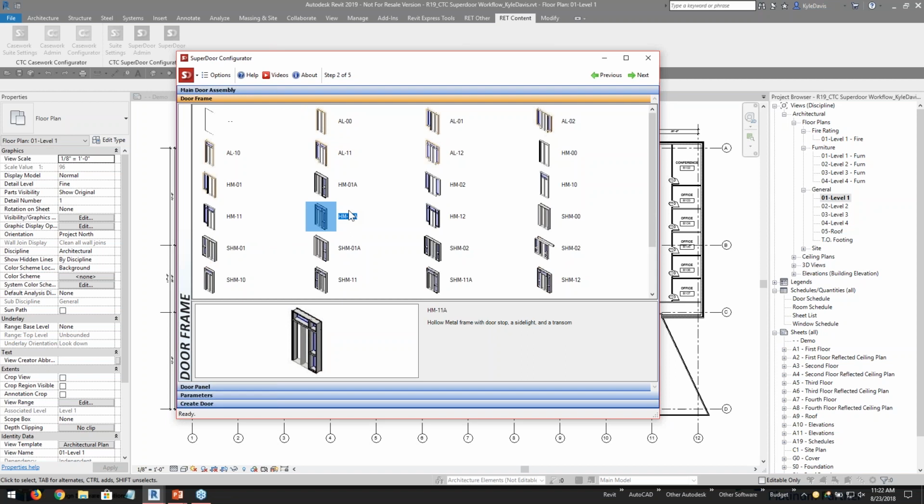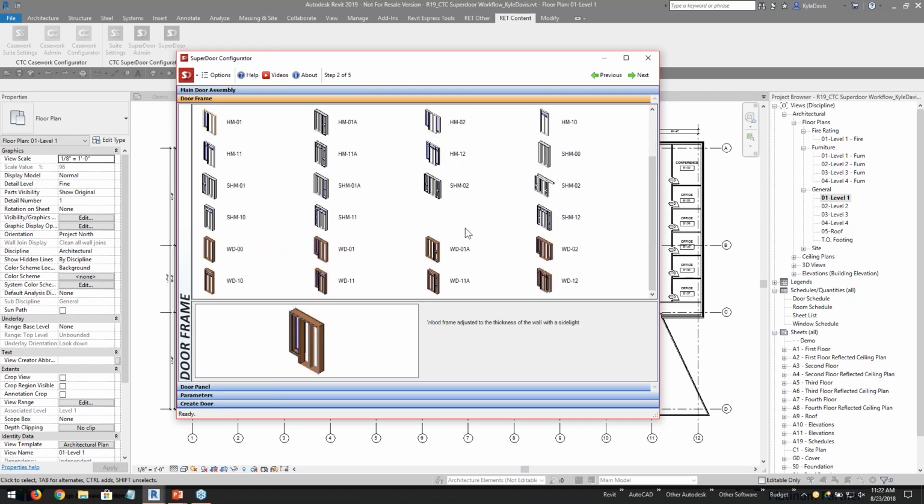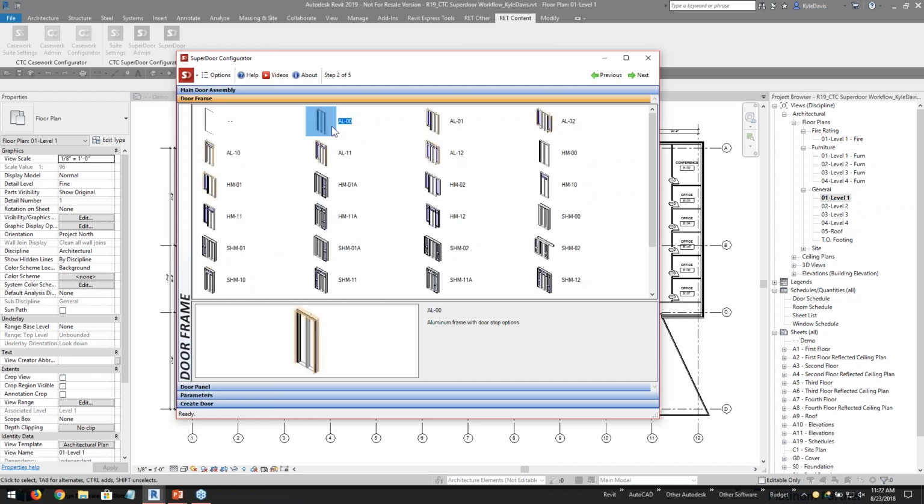We've had requests to put in some security types of doors, where it's scheduled differently, it appears differently. So we have made some additional door frames since the first release of the software. And we have the naming convention of the material first, so aluminum, AL, HM for hollow metal. And then we have the type of frame. We have the numbering system of how many transoms, how many side lights.